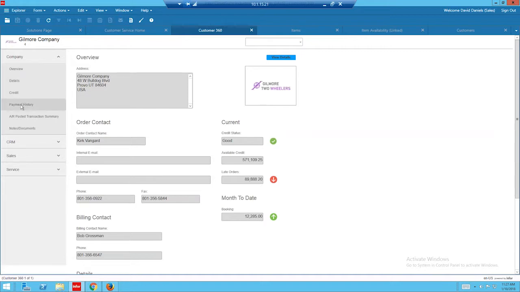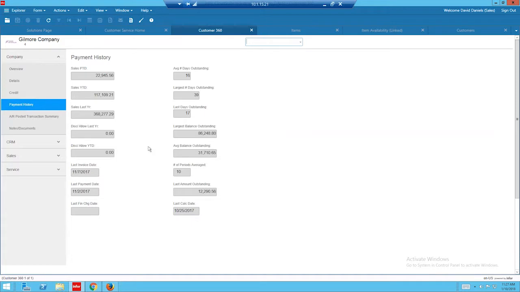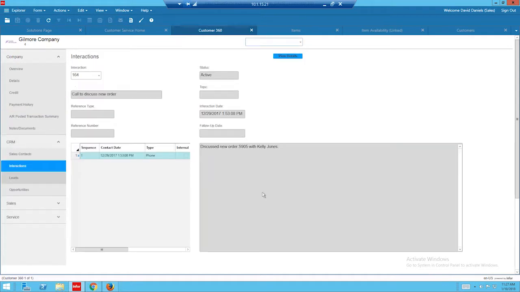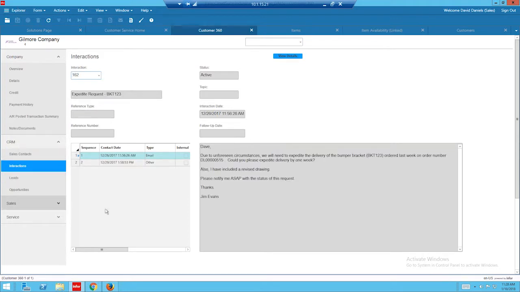So for Gilmore, let's say I wanted to see a quick view of payment history. Okay, so there's some of their payment stats: days outstanding, largest number of days outstanding, last days outstanding. Or maybe I want to look at some CRM information, some interactions that I've had with Gilmore. So think of it as, I may be on the phone with Gilmore and I want to see anything that we've done with them in recent months, or I want to see orders or some information that's related to Gilmore. So here's an email that we're going to look at in a little while. We had an interaction where Gilmore requested to have an item expedited.